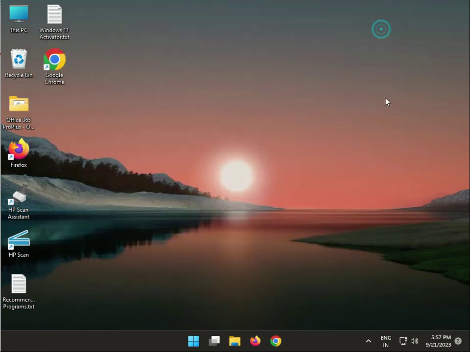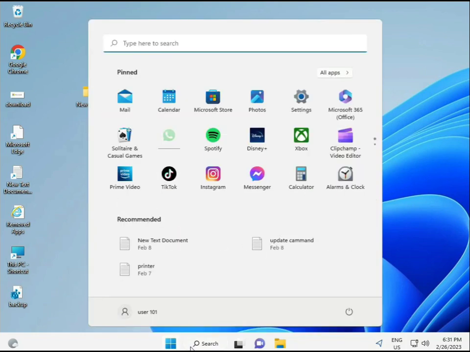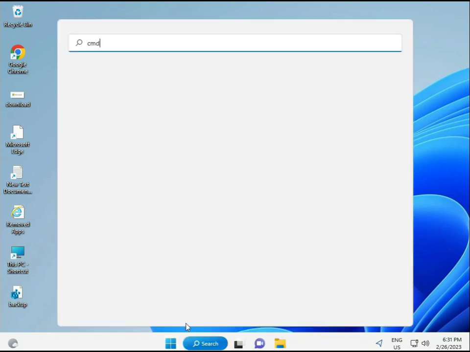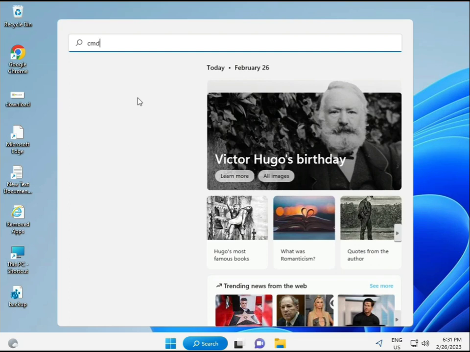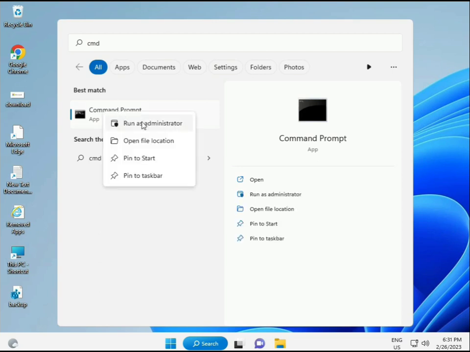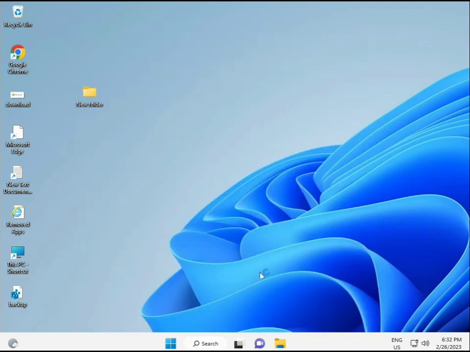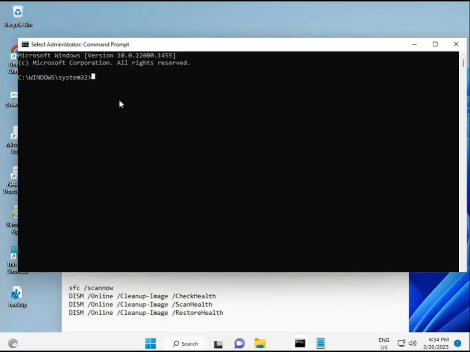Next step, click the Start button and type CMD, and then press Enter. You can try to run as administrator, right click and choose Run as administrator, so you're giving full permissions.